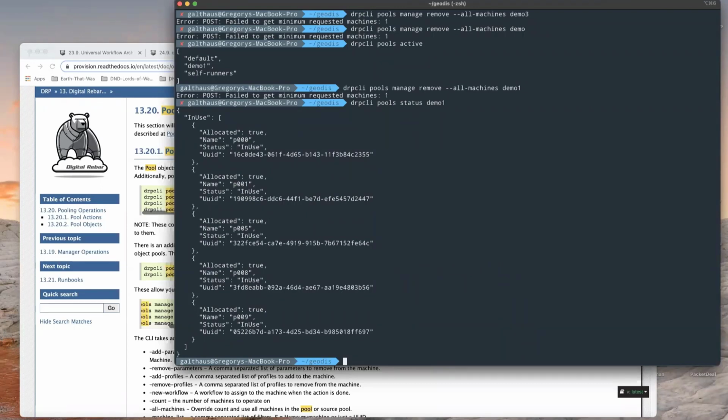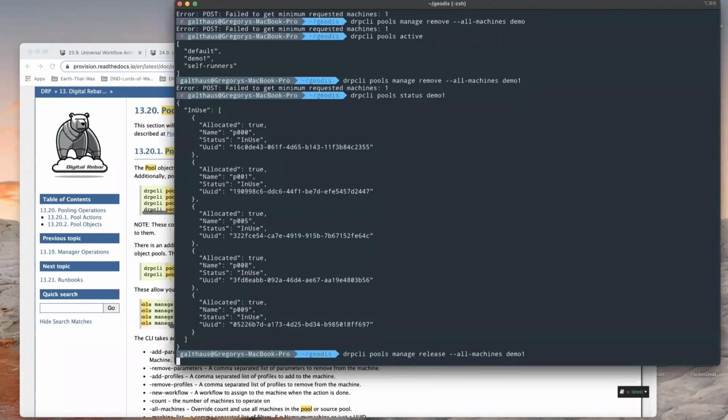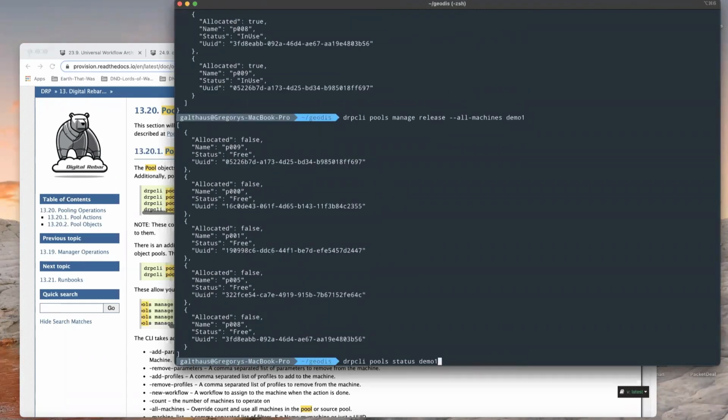Oh, okay, that's a good thing to note. The pools have protections. So if a machine is in use, you can't remove it from the pool. You have to release it before it can be removed from the pool. So in this case, I said remove all the machines from demo 1. It said I couldn't find any to remove. Okay. So now if I release all machines, now I can remove them.